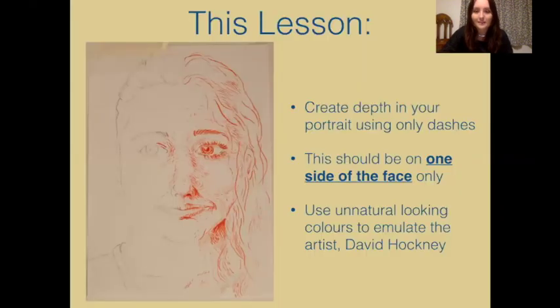This lesson, you will create depth in your portrait using only dashes, so that's only lines. This should be on one side of the face only, and it should use an unnatural looking colour to emulate the artist David Hockney. That just means you should use a colour that's not a natural skin tone, because that is what David Hockney does, and we're using him as inspiration.